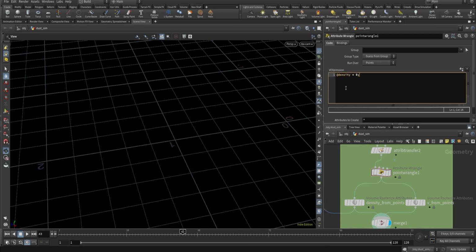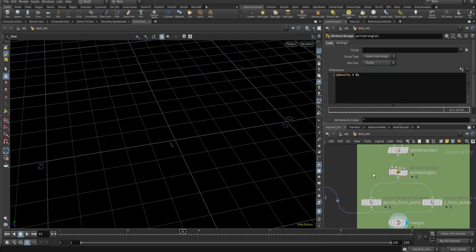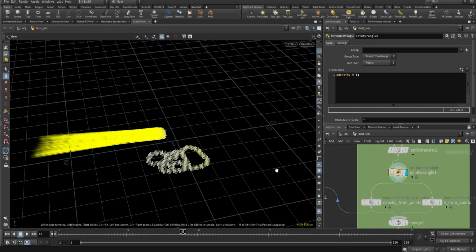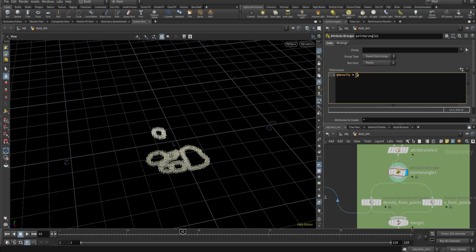0, yep, it's working. So what I need over here is I want to link this to velocity. So let's type at speed equals at v.